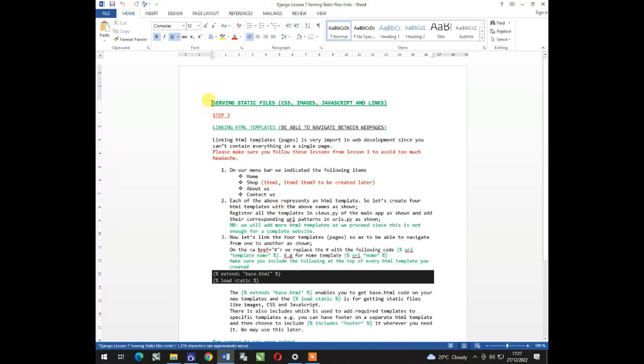So the topic here is serving static files. Now we talked about CSS, images, JavaScript. We did not talk about JavaScript. Now we are on links. We'll talk about JavaScript later. So this is our step 3. Now we are linking HTML templates.